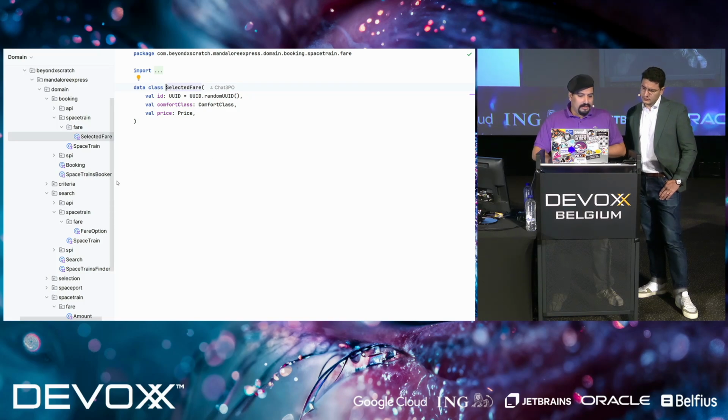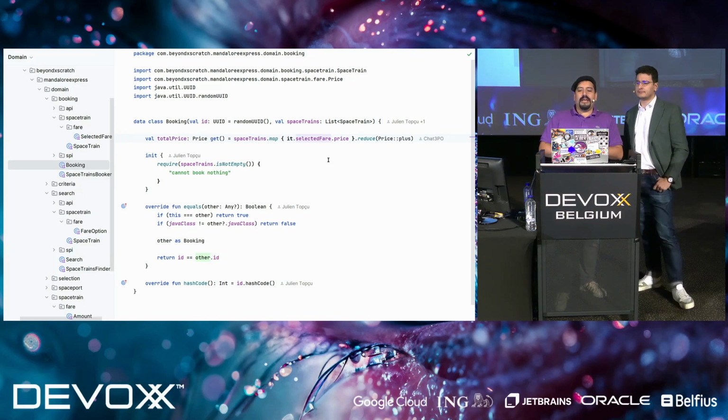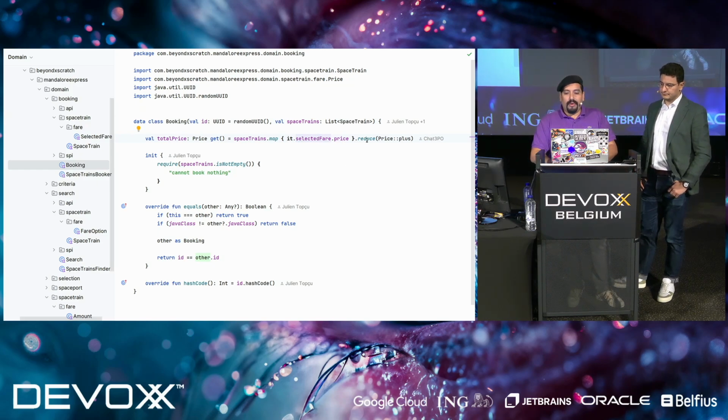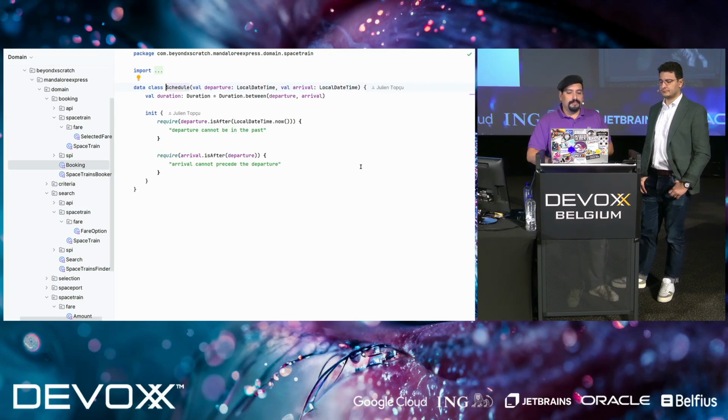Okay. And actually, if we check the modal tension we had earlier, I think it's more idiomatic now. Yeah, it has been renamed here because the naming has changed. So to compute the total price in the booking now, we are summing the price of the selected fare. Like you said, it's more idiomatic. So we were working on the space train, and the next concept is the schedule.